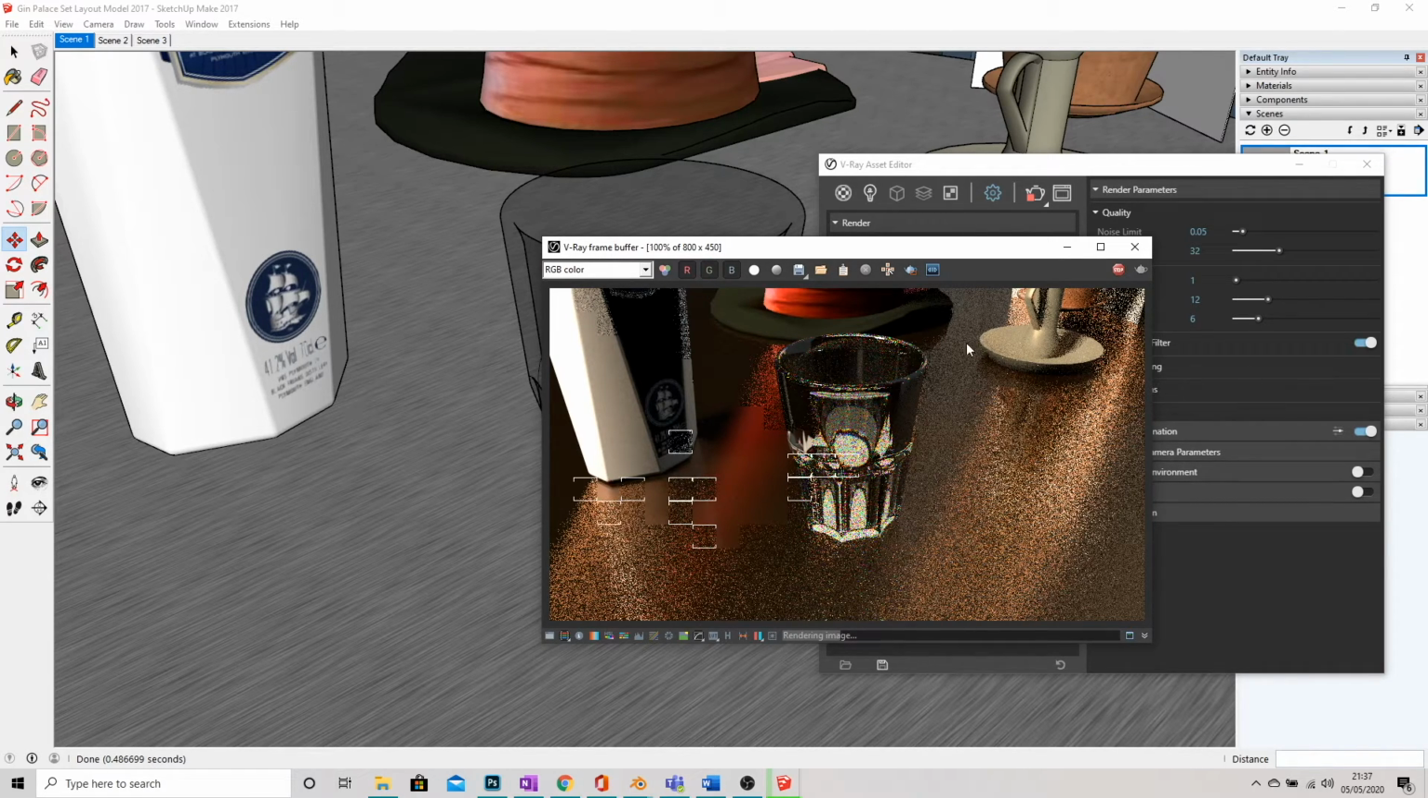Now, my interest here is the glass. So what would I do if I just wanted to see a preview of the glass? I'm just going to change a few other settings first before I show you that.